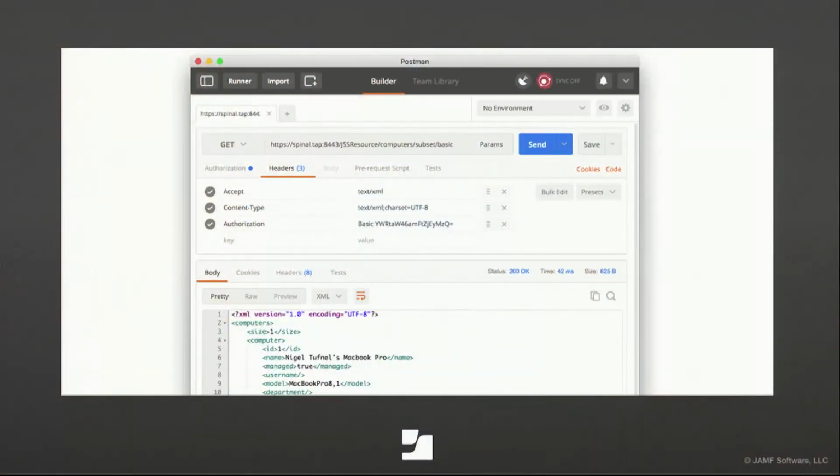One useful tool that we have is Get Postman. It's a free open source utility. You can use that for playing around with the different objects in the JSS, forming puts, forming posts, gets, actually experimenting with that. You can change the accept header or the content type as well and see the output.